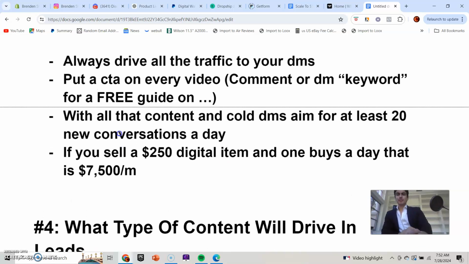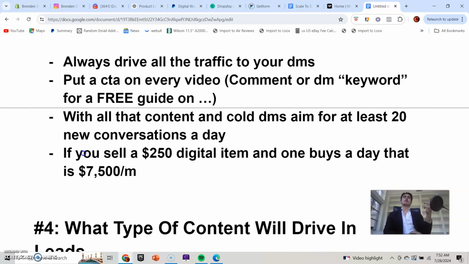Now, if we break down some math, guys, if you sell a $250 digital item on, let's just say, getting shredded, and one person buys a day, you get 20 conversations, one person buys every day for $250, that's $7,500 a month. That's way more than the average person makes in America. That's it, guys. 20 conversations, one sale, $7,500 a month, okay? So don't underestimate this system, okay?